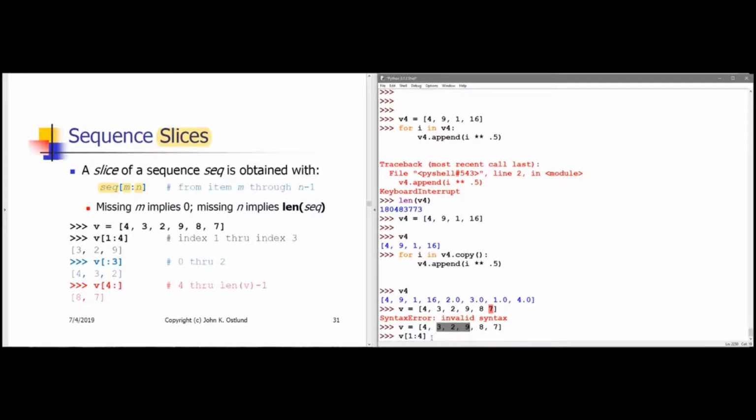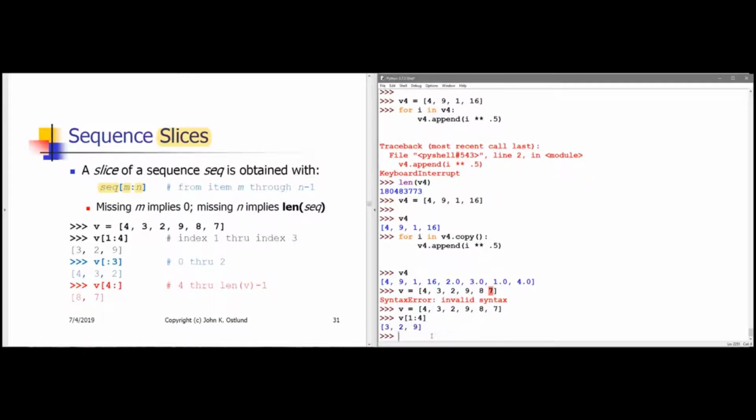So what I should get from this is a copy of that subsequence from within V. And since V is a list, this will also be a list. All right, so there we are. So I have a list 3, 2, 9.